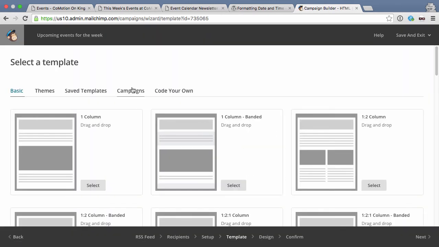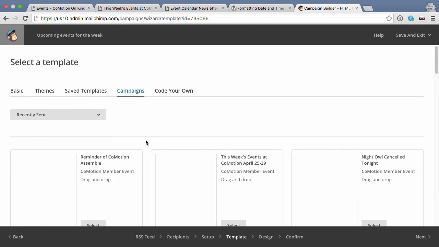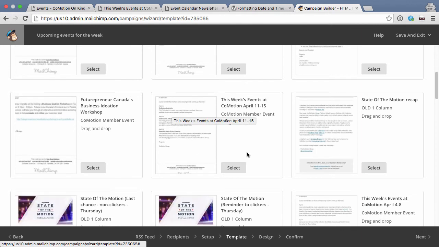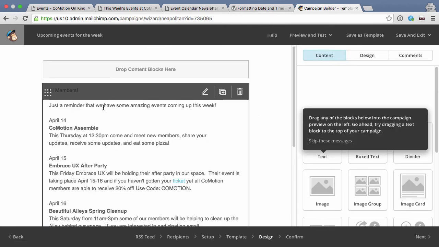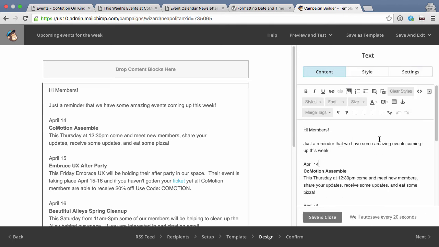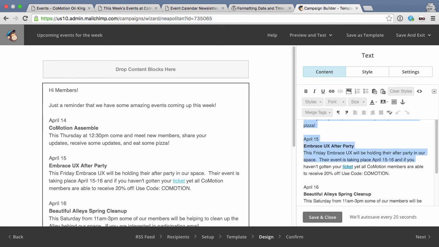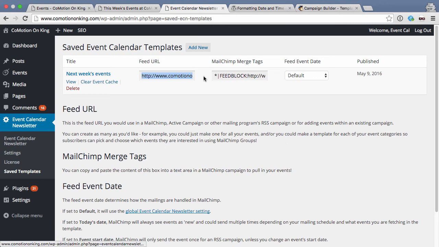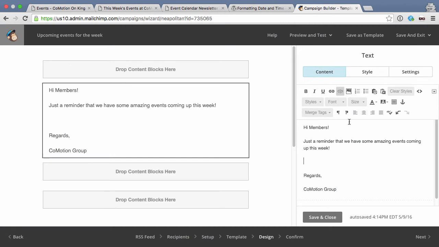now we pick a template. I'm going to create a template based on a previous weekly email they sent. This is the one that I was showing before, which has the same formatting. If I go select for this one, we'll see that it's copied over the text from the previous campaign. If I click on this, I want to remove the events that were manually added to the last campaign, and instead insert the events for the upcoming week. I can do that just by going back to Event Calendar Newsletter. Under next week's events, we have this MailChimp merge tag. You literally just copy this and then paste it.